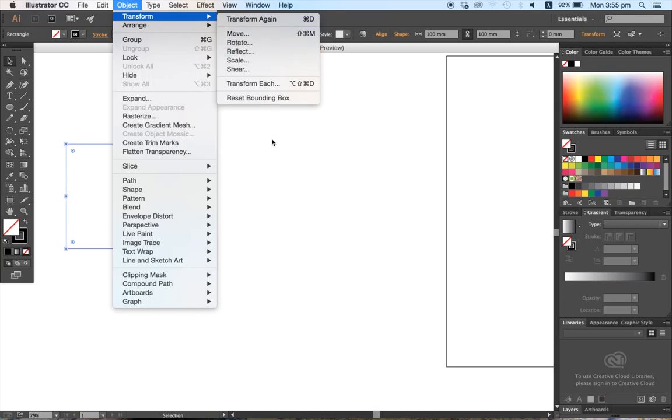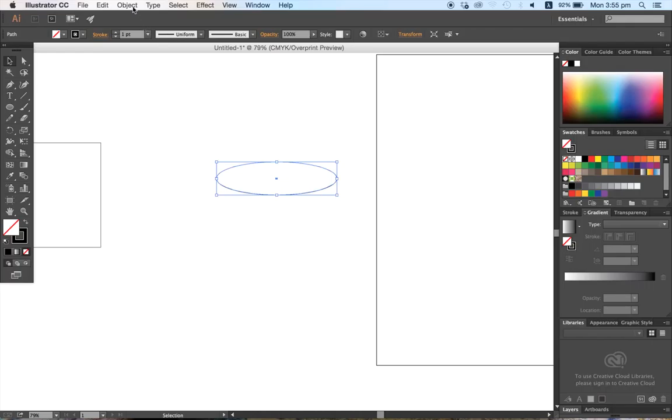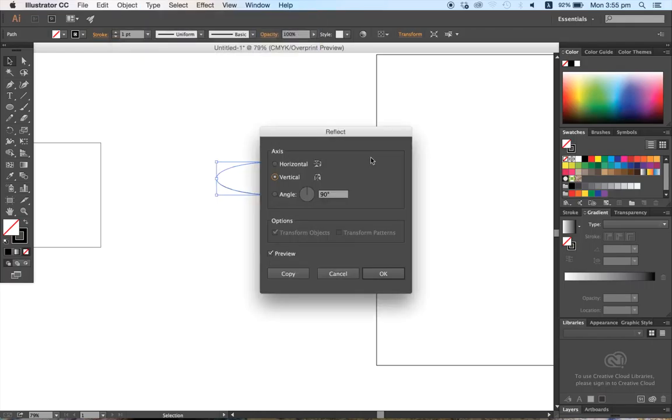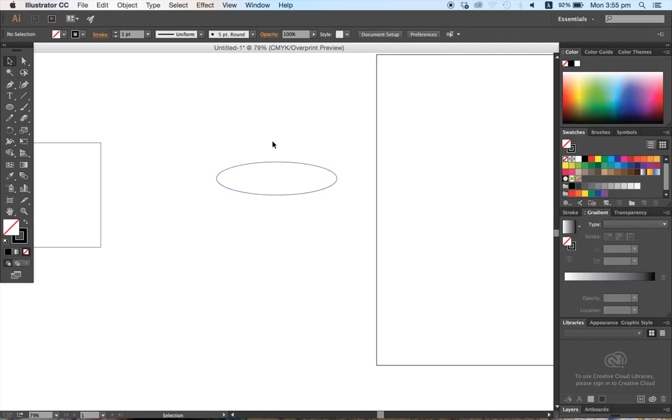Next, we've got reflect. Why do I keep deleting that ellipse when it's a perfectly good thing to show you? So reflect, obviously, very quickly does what it says on the box. You can reflect it horizontally or vertically or at a particular angle. And again, you can press OK or you can copy.